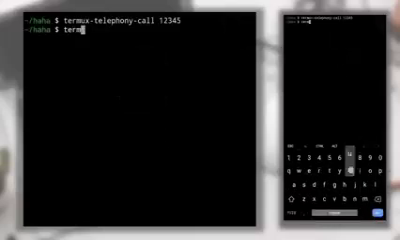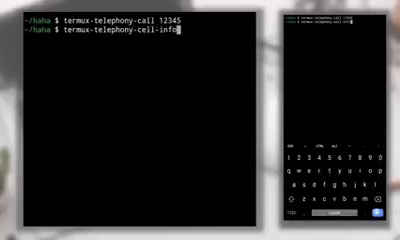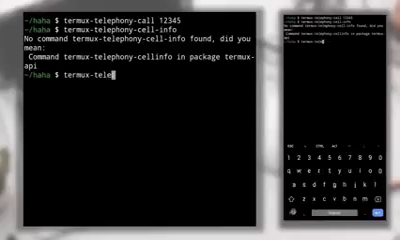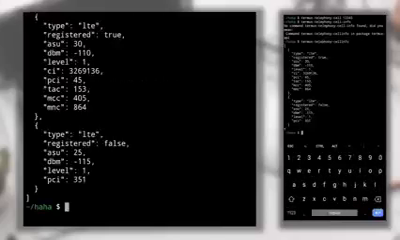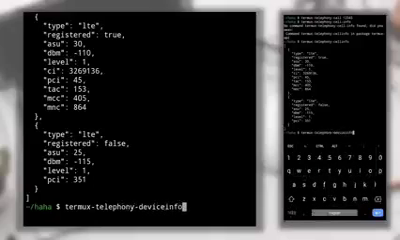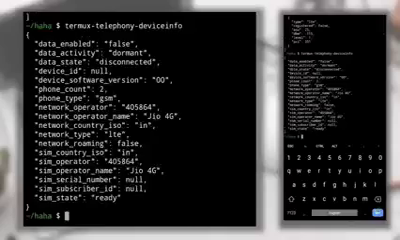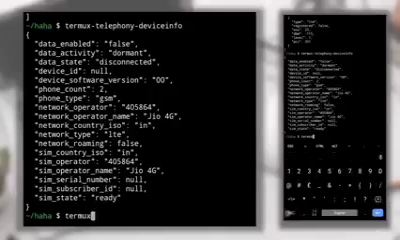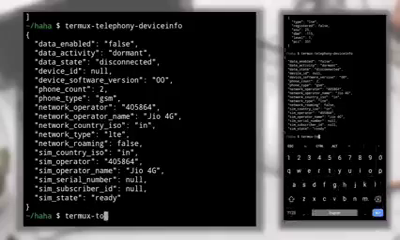To know more about SIM cards in your device, type Termux-telephony-cellinfo. Don't add dash between cell and info or else you will get an error. This will show information about the SIM cards that are in your phone. And if you change cellinfo to deviceinfo, like Termux-telephony-deviceinfo, this will show you telephony information about your device, like if your data is enabled or not, phone type, network operator and many more.